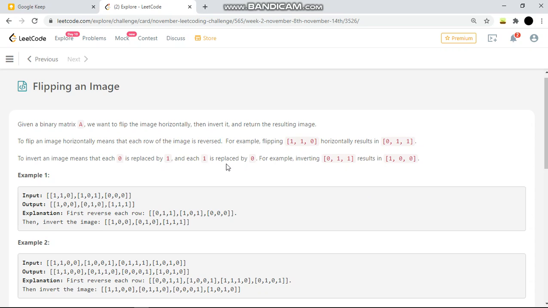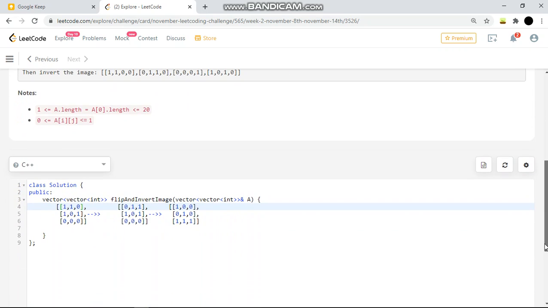It's an easy question, I believe, and it's very direct. What it's saying is we are given a binary matrix where the first thing we have to do is flip it horizontally and then invert the image. That is, 0 will become 1 and 1 will become 0. So it's something like this.